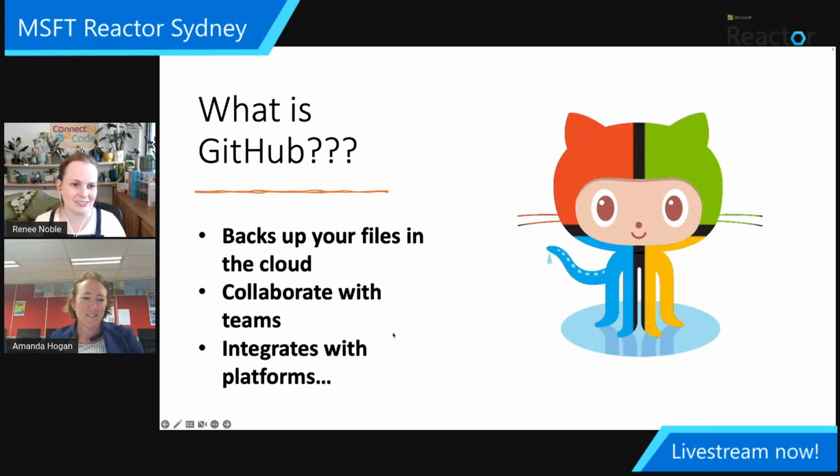These are kind of the great upsides. The best one is it backs up your files in the cloud, and also you can go back in time if you realize that you deleted a part of your code that is really important, but you didn't realize it at the time. You can just go back and get that code, and it'll be back. Any other hot parts that are great for you, Amanda?